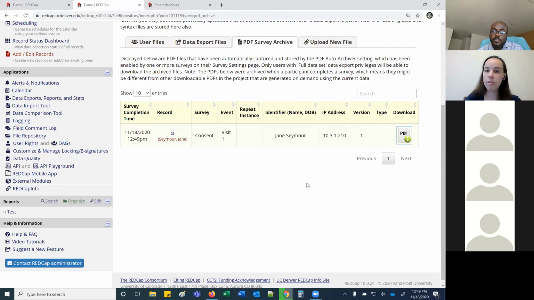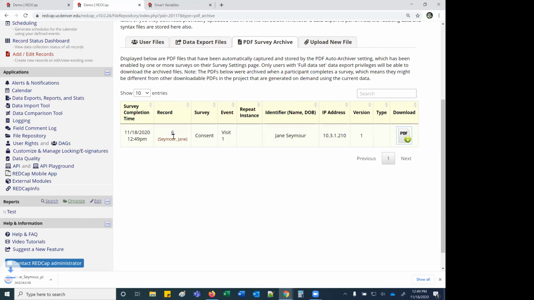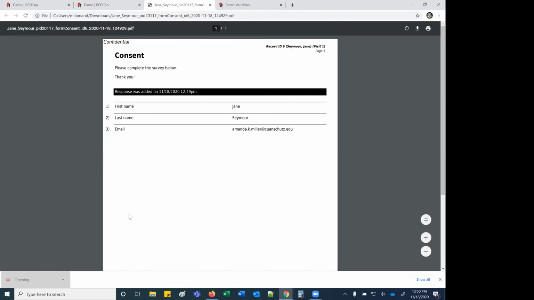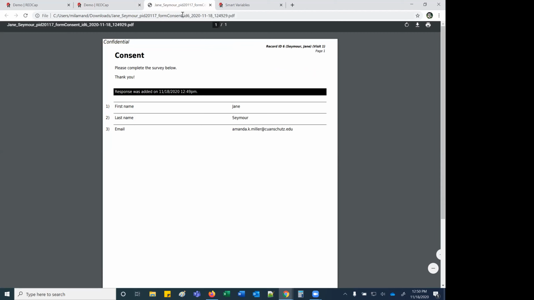It's also showing me what record this is associated with. I can jump straight to that record if I want to. The survey name, the event it's in, if it's repeating, the participant's name, and then this is the only time REDCap records that IP address. But I now have a copy of this consent document for my own records as well as the data entry form in REDCap.